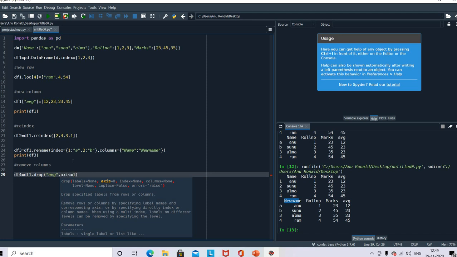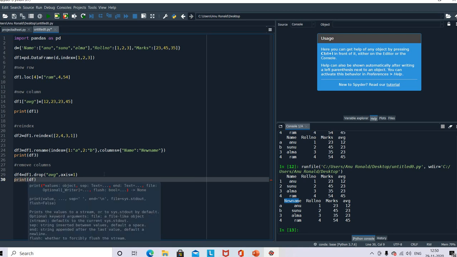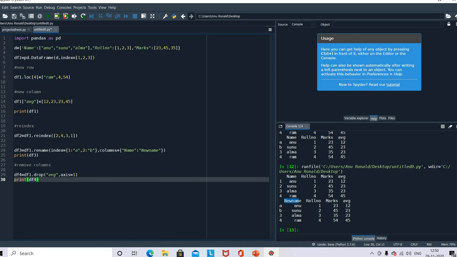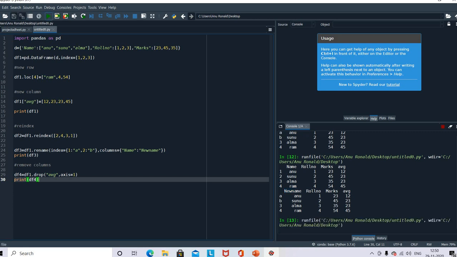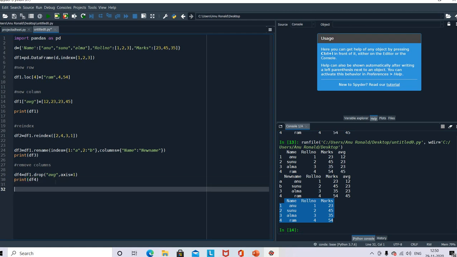This is very important. If you want to do something related to rows, you will write axis equal to 0. If you want to do something related to columns, you will write axis equal to 1. And we are printing print of df4. So what we did, we removed average, the column name average. See the last portion, last df. So we removed the average column. So this is how to remove the column.